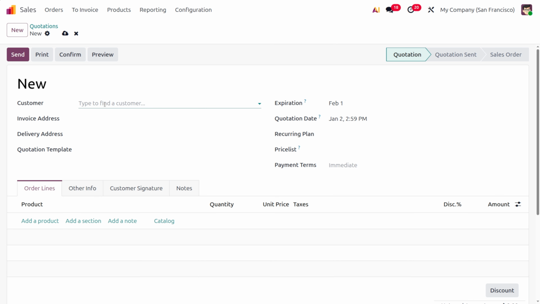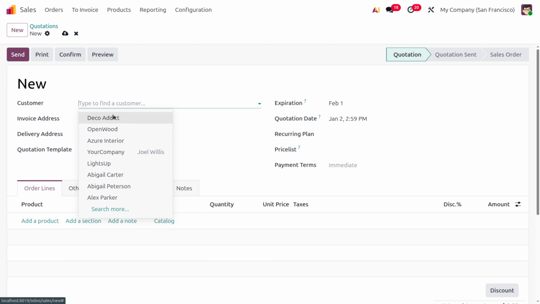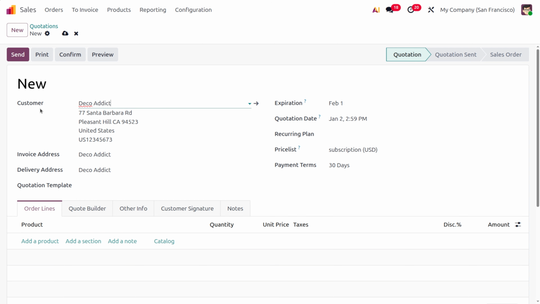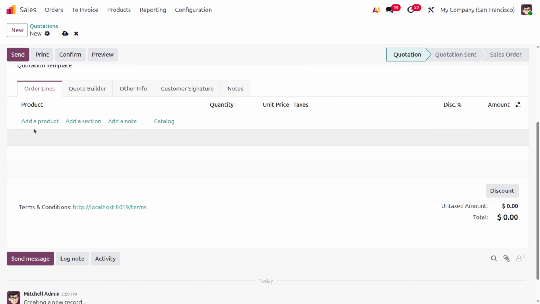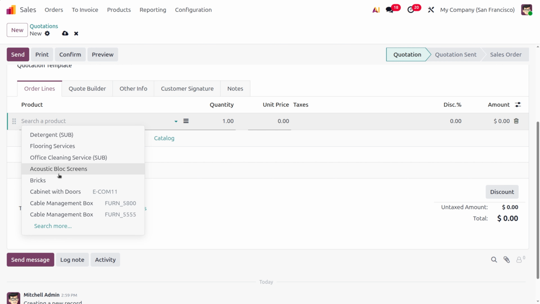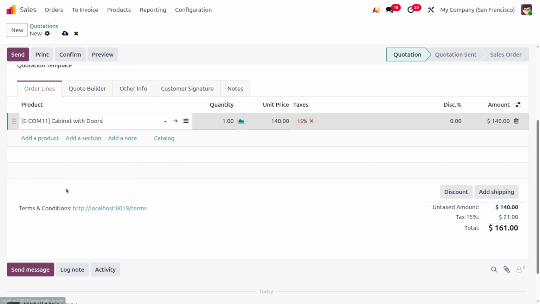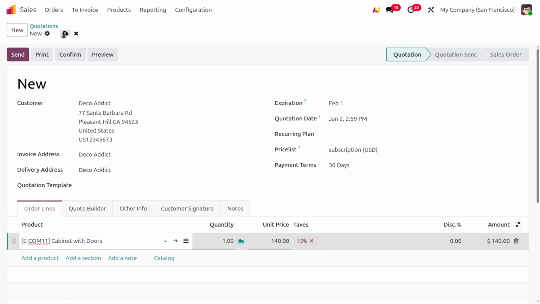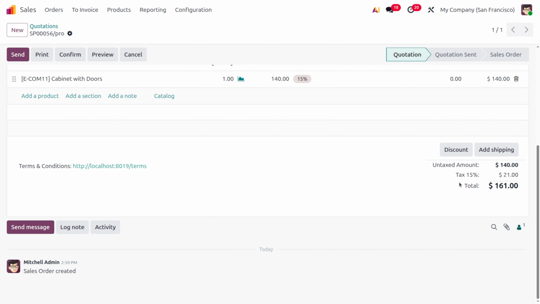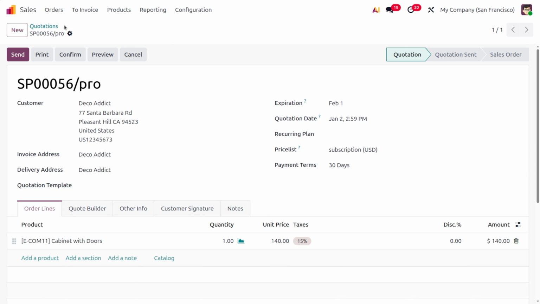Once everything is done, you can close the changes that you have made and move on to new in order to create a new sale order. Let's say I would like to consider Deco Addict as the customer. Let me choose a product. So here comes a product. Let's say the product is cabinet with doors, and currently there are no followers. And let me save it. And here you can see that only Michelle Admin will be the follower. Still no followers are found over here. And let's confirm the quotation.